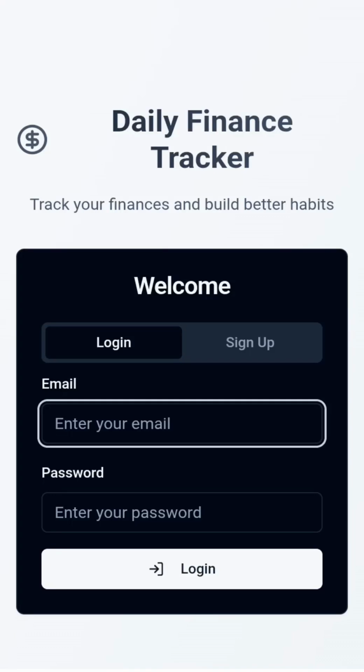Hello guys. Today I want to show you this personal app for tracking your daily finance. I created this app to enable me to track my daily expenses and income, set saving goals, manage debts, and in fact just manage my general finance. It has authentication.